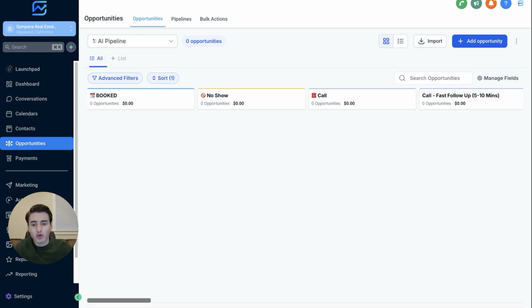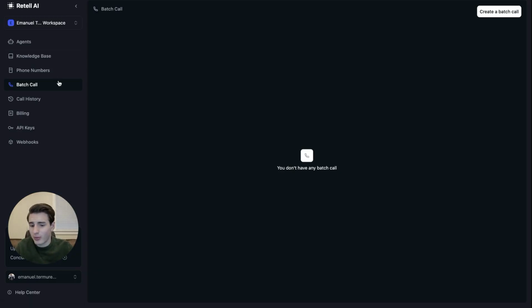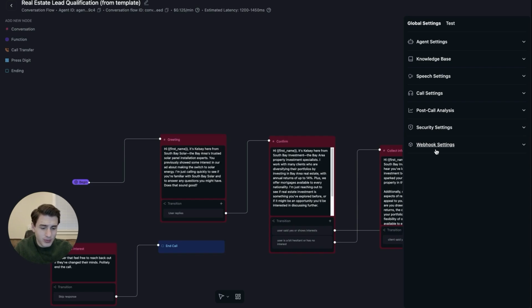But going back to retail, the last things that you're able to see is basically all of your call history and all of your billing over here. If you want to connect your agent to make.com, Zapier, or N8N, just come over here and paste the links to make.com or N8N or Zapier. Make sure it's the webhook links and it will basically connect to it, create all the post calls and all of that.